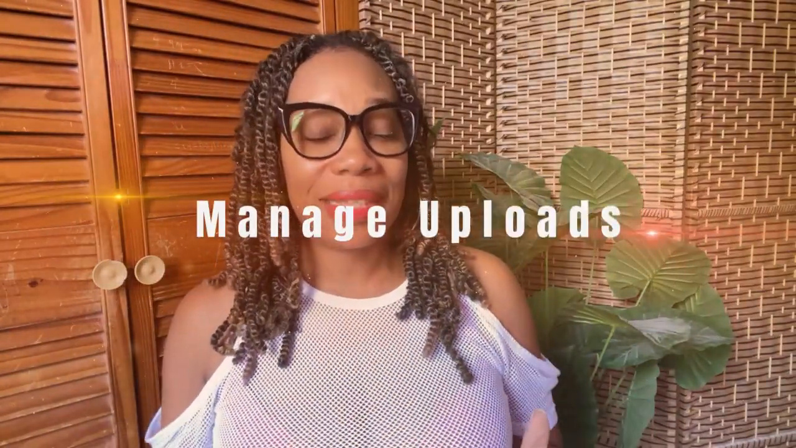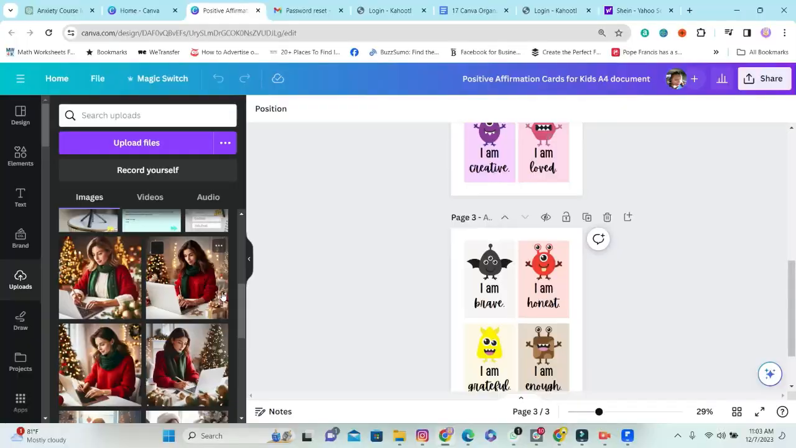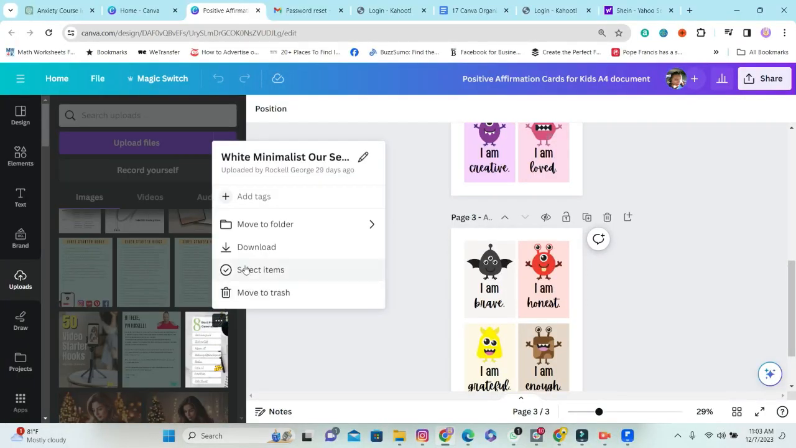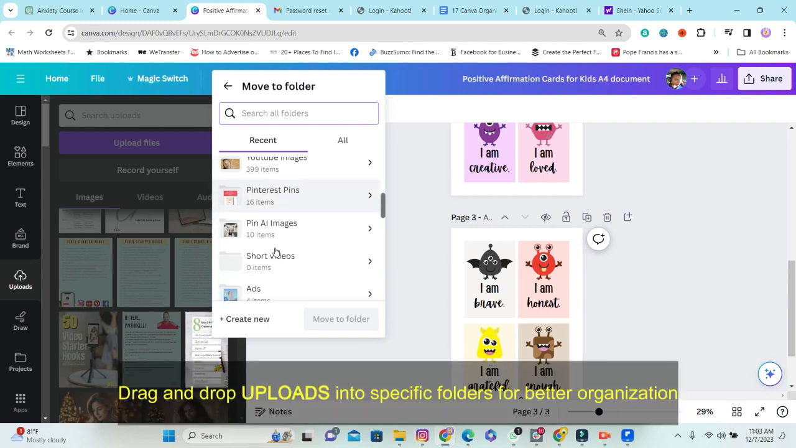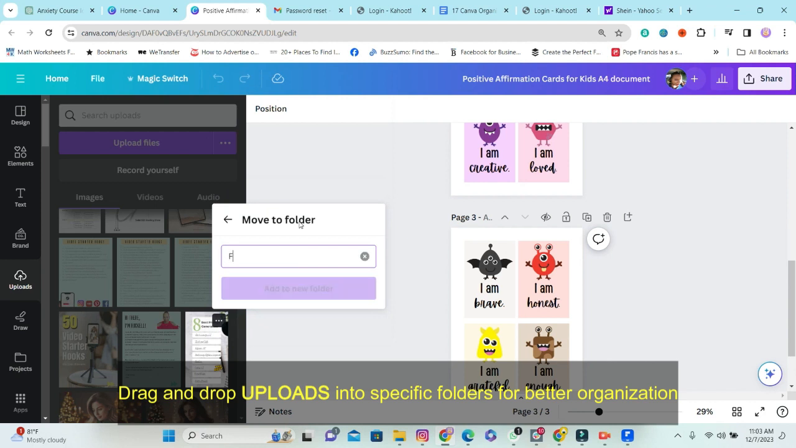So next we have manage uploads. So guys, we know uploads can be a problem. So uploads can also be organized into folders by clicking on uploads on the left panel and creating folders as needed. So you can drag and drop folders into specific folders for better organization.